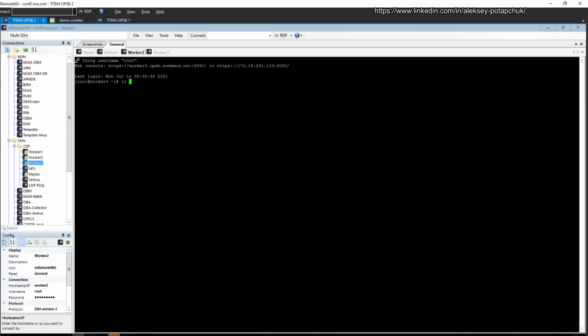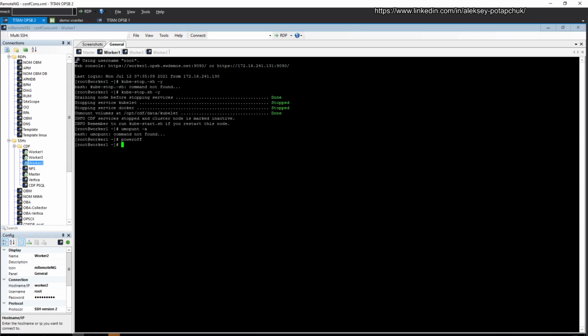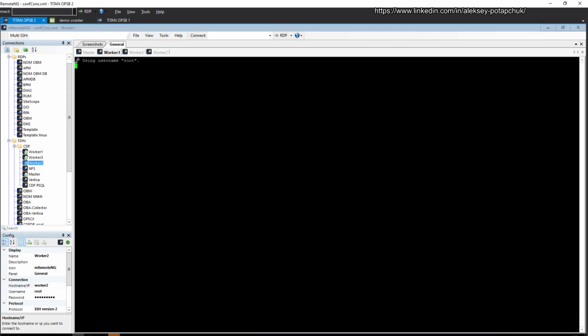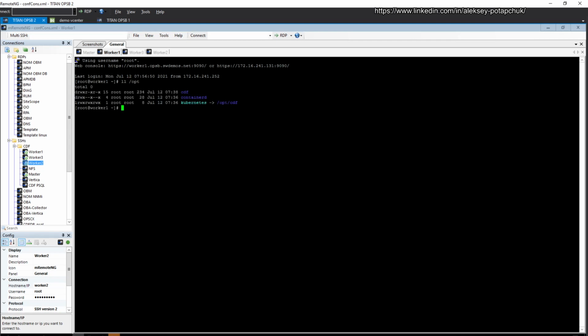And to see that, we'll go and list the ops directory. As you see on worker 1, it would have the Kubernetes bits installed in them. But in worker 3 and worker 2, it's not the case.